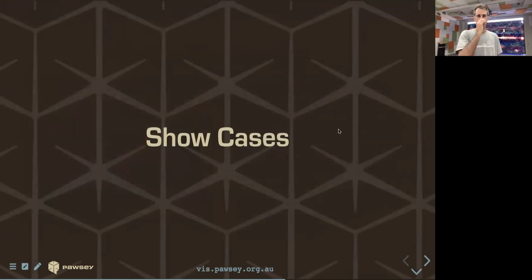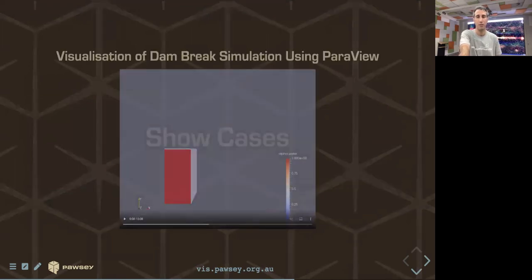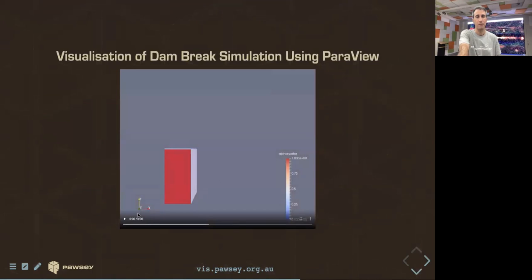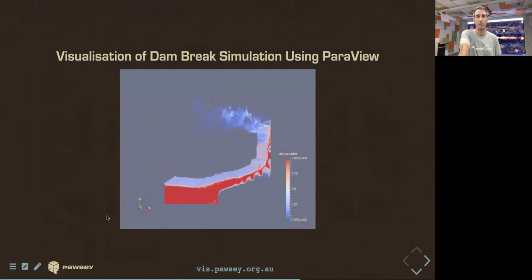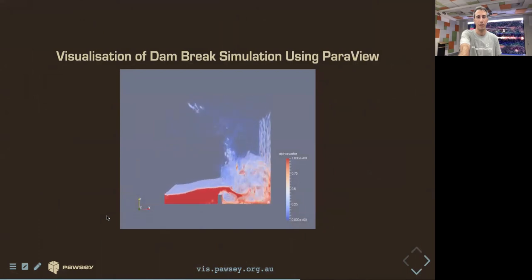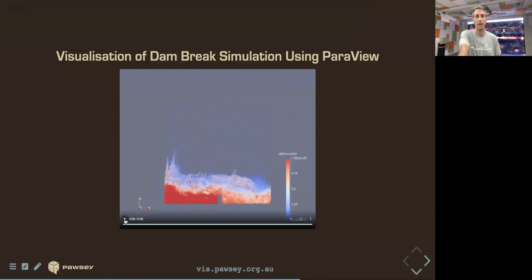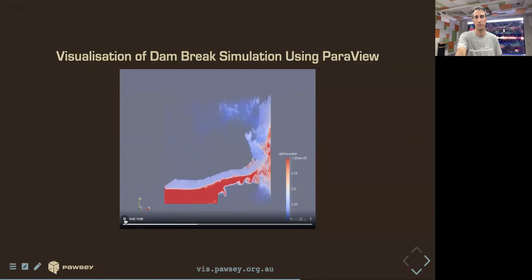15 more minutes. Showcases, to give you a very quick glance at what is possible. This is a CFD simulation, which is showing the result of a dam break. So what happens to that fluid? Could be anything, water or whatever.